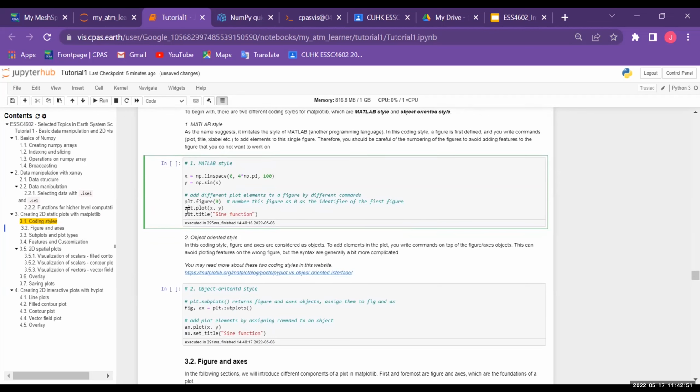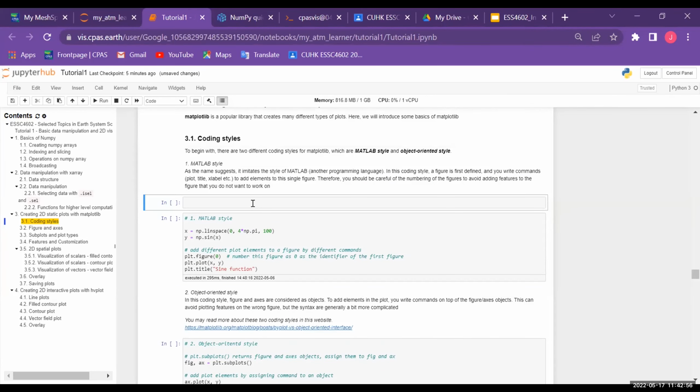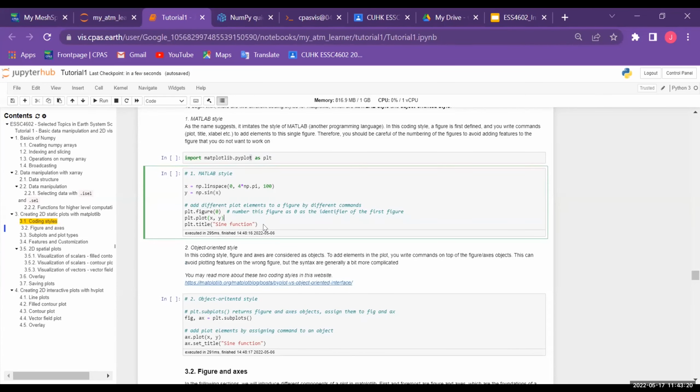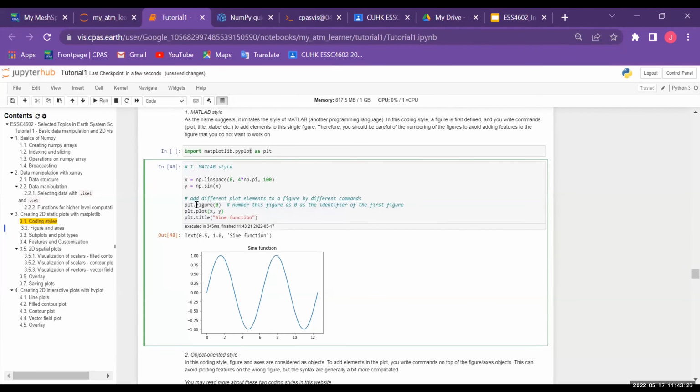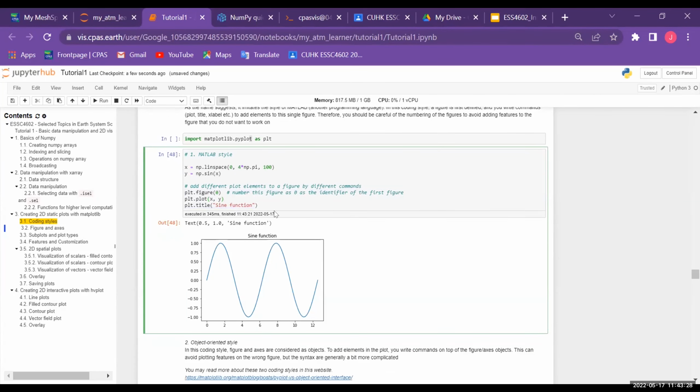For example, you can use plt dot. So first of all, you need to import something like this, right? And then as plt. So you basically use this thing. This is basically an acronym of this package. So you call this thing, and then you just call this package. So for example, in here you can use the plt dot function to create a figure and then plot and then add a title to it.